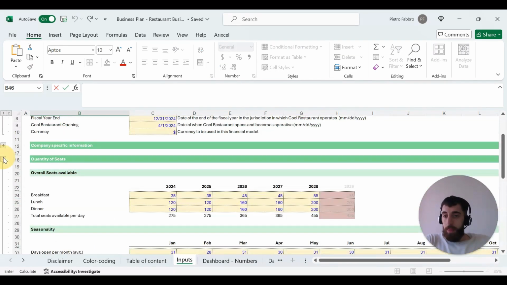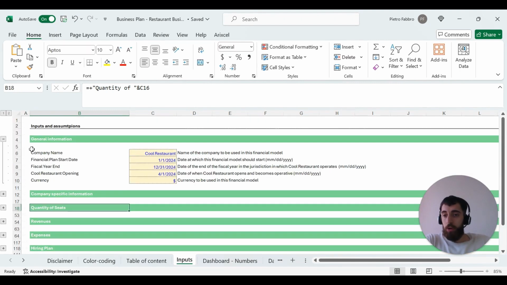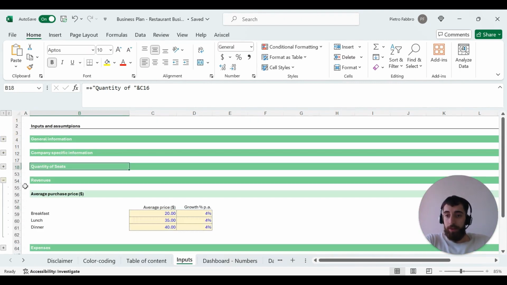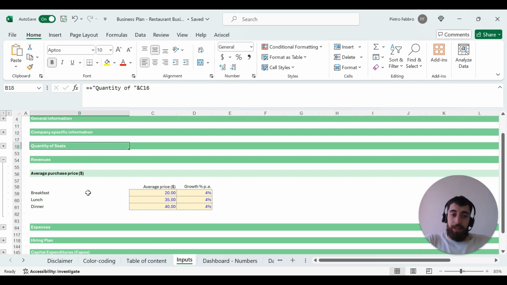Then once the quantity has been taken care of, let's close all of those here, we have the revenues. So revenues is basically pricing, right? We have taken care of quantity. Now let's take care of pricing. So you can adjust the average price that a customer will pay you based on breakfast, lunch, or dinner, and how much this amount grows every year.